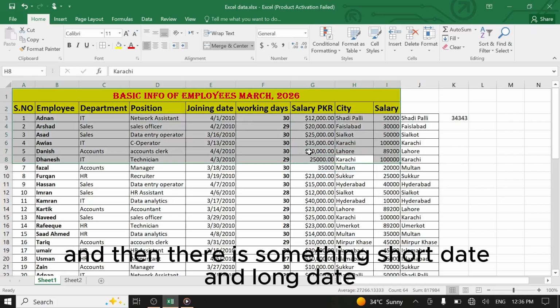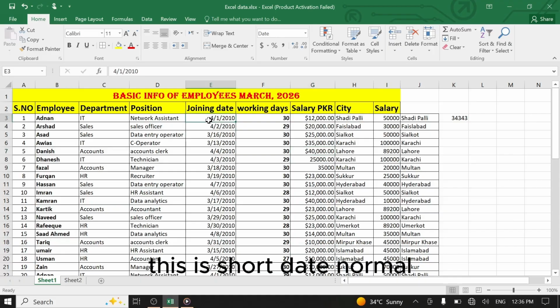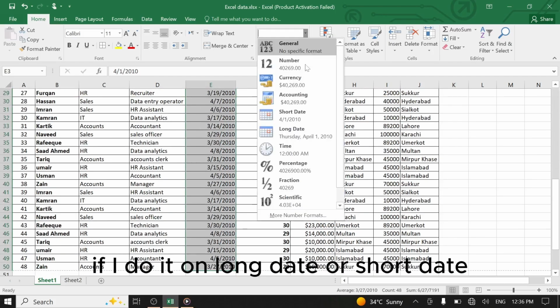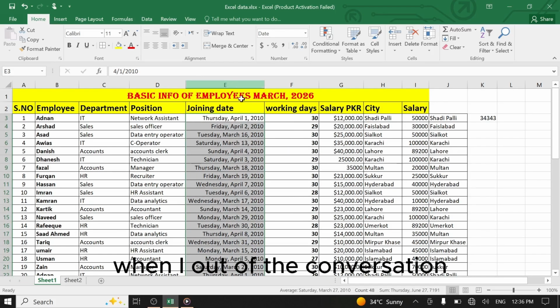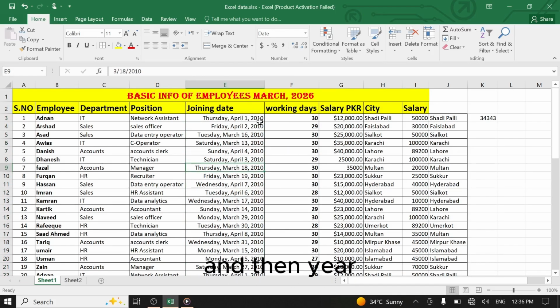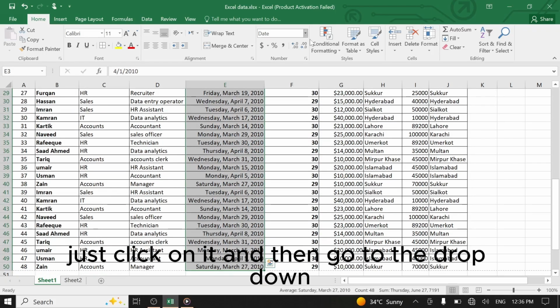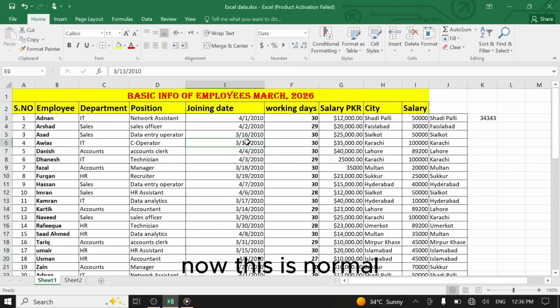And then there are Short Date and Long Date. What does it mean? Now when you see it, this is Short Date, normal. If I do it on Long Date, when I click on it, you can see this is too long. When I auto convert, you see there's the day name and then month and then date and then year. To switch it into Short Date, just click on it and then go to the drop down. Just click on Short Date. Now this is normal as it was before.